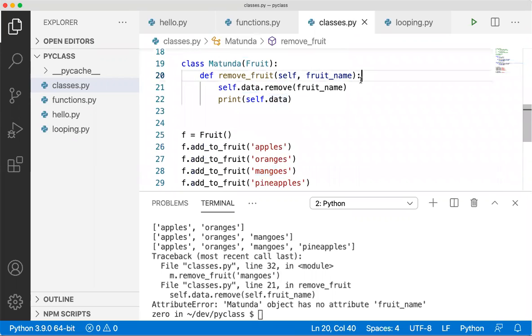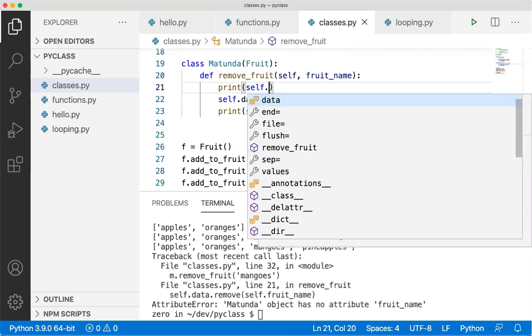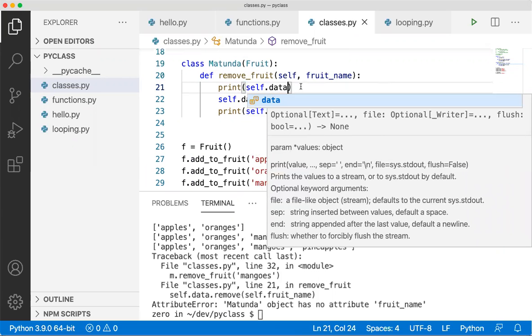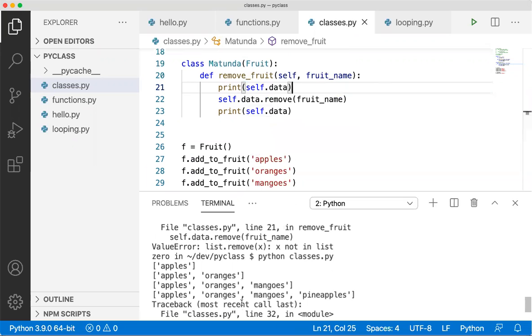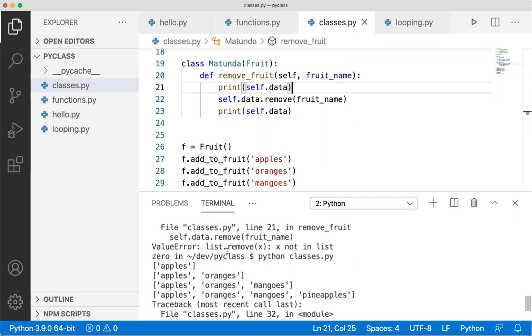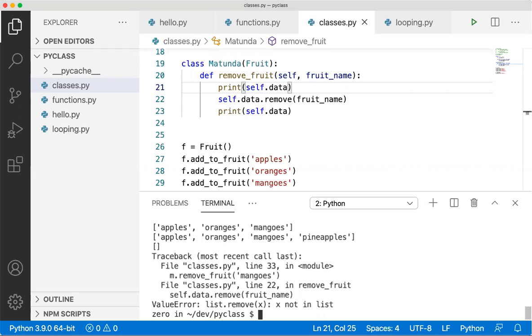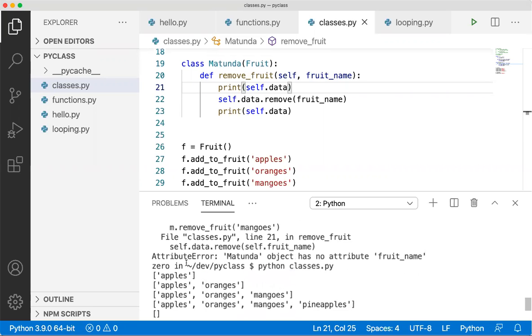Okay, so let's print our class. It's telling us the item is not in the list. That's the error we're getting. The X, that is the fruit name we're trying to remove, is not in the class. So let's see what is in the self.data, then be able to remove it. We can see here it's telling us self.data is empty.